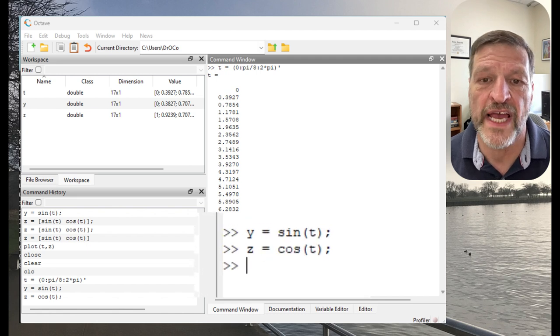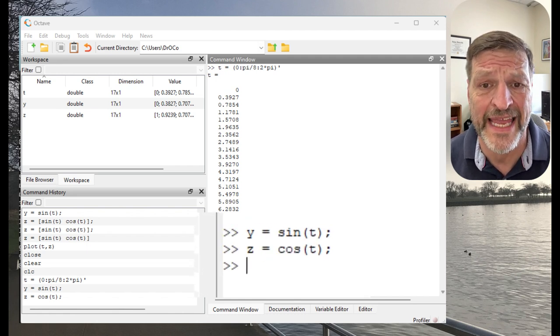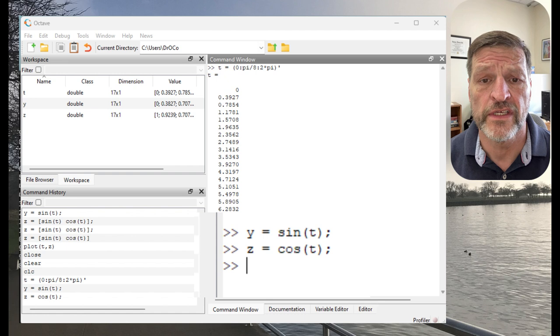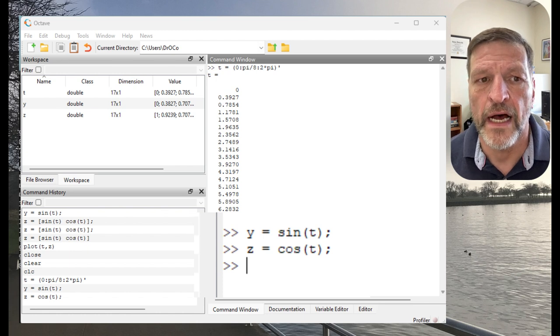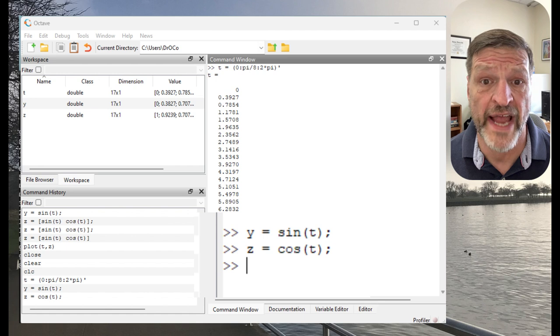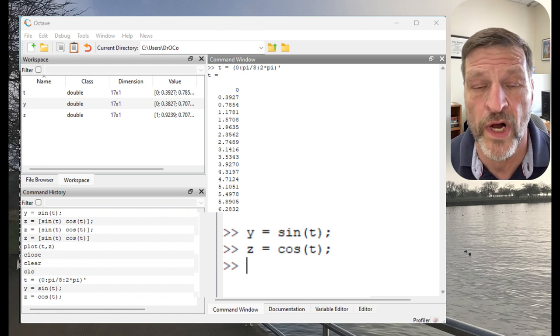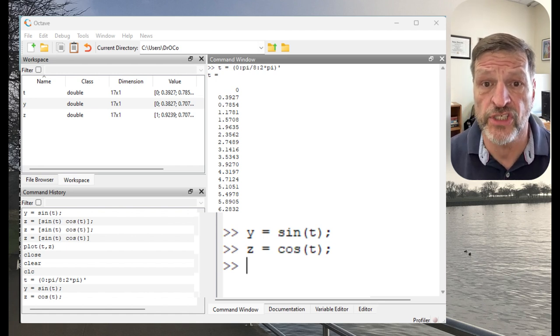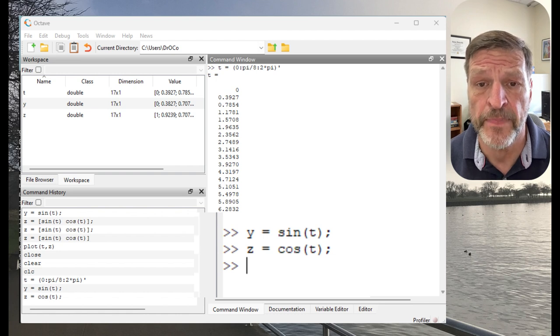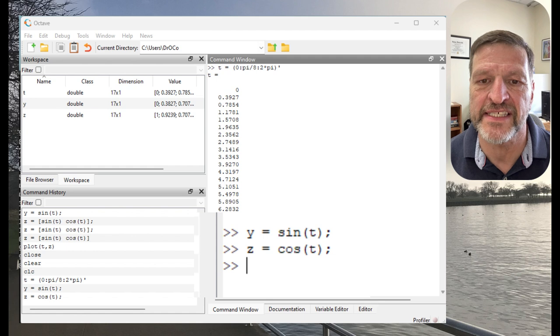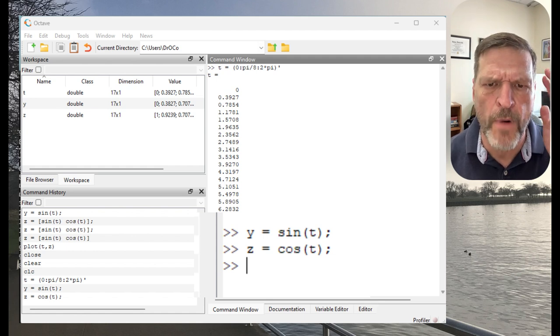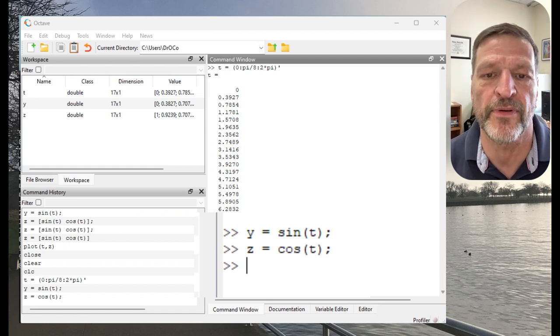And then I said y equals sine t. Now notice one thing here is that I put a semicolon after y equals sine t. What the semicolon does in Octave and also MATLAB is it does the command you want. If you look over in the workspace, y is there. It's a 17 by 1 array, just like t is. It's the same size as t. But it didn't show up on the screen. It just suppresses that echoing output. Most commands you're going to do, you're going to suppress that.